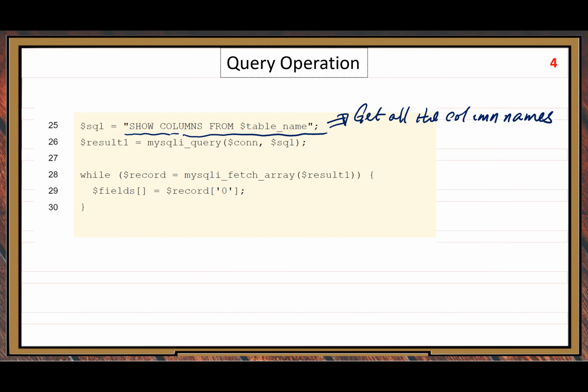And we do not want to type column names manually, right? Although you can do it, here we want to take a more efficient way. So we just retrieve all the column names from our table. Then we run the query, mysqli_query. The first parameter is the connection object.